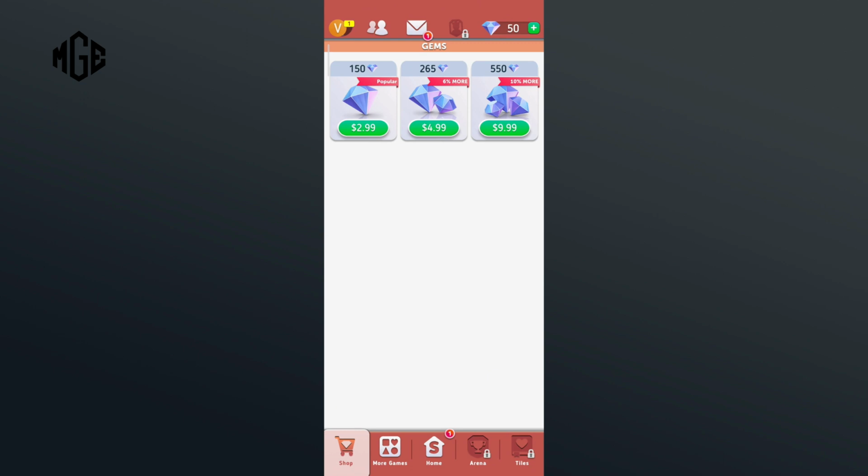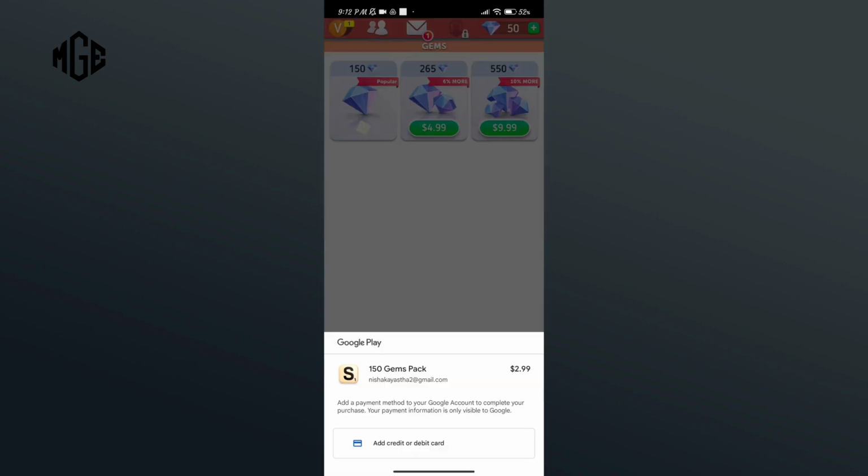Let's say I wanna buy 150 gems. Then I'll have to tap on 150 option. Then on this pop-up menu, tap on add credit or debit card option.